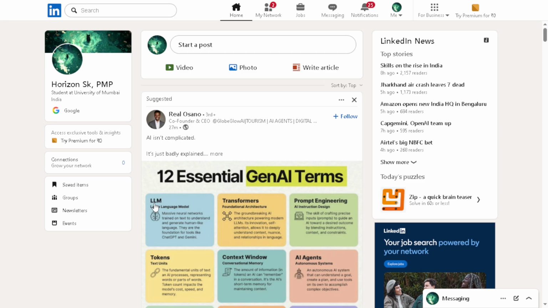The first step is to log in. Open your favorite web browser and navigate to the LinkedIn website. Once you're there, enter your login credentials to sign into your account. This step is essential as you'll need to have access to your LinkedIn network to share your content.